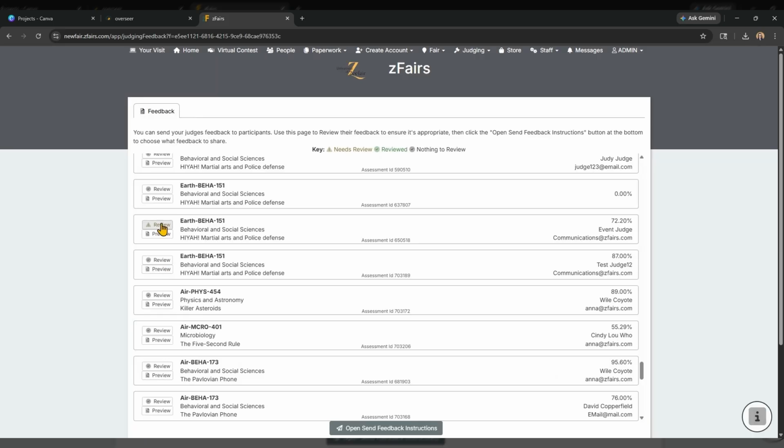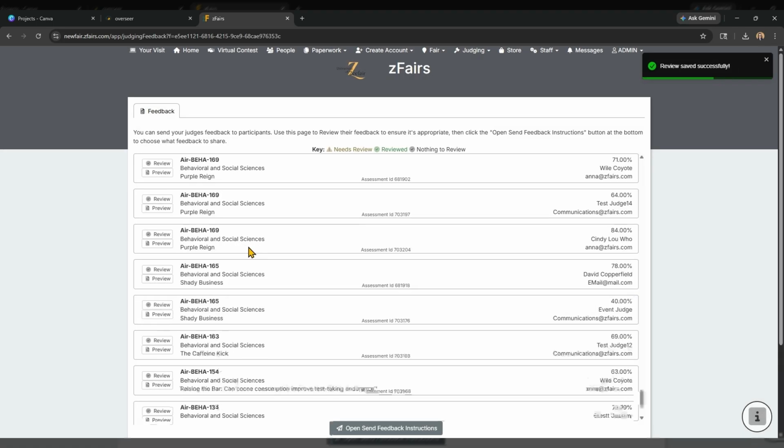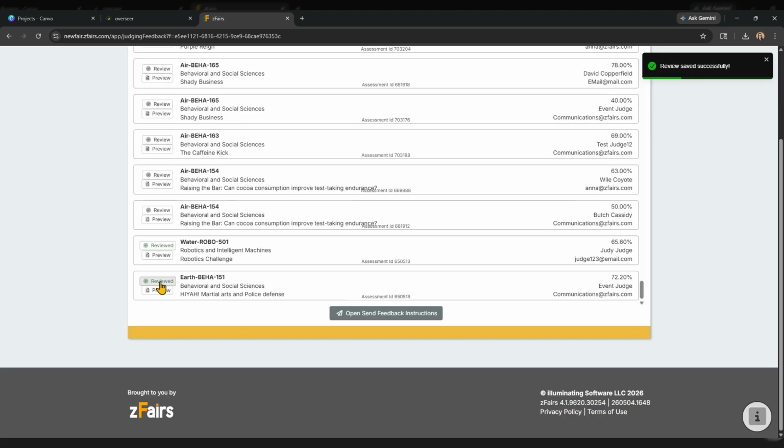Click into the review, and now you can see the comments the judge gave. If the comments are not what you want shared with the participant, you can either mark not to share the comments or revise the comments. I like to copy and paste what was written and then make edits. But you can enter in all new comments if wanted. And once you're happy with the revisions, click Save. Now the review shows at the bottom with a green review check by it.